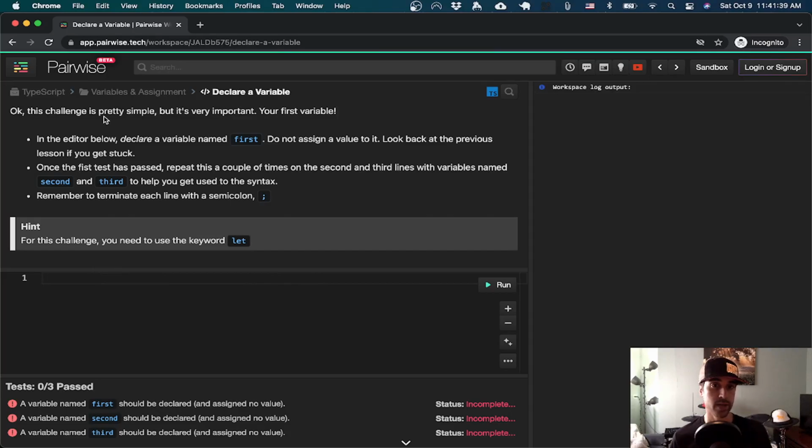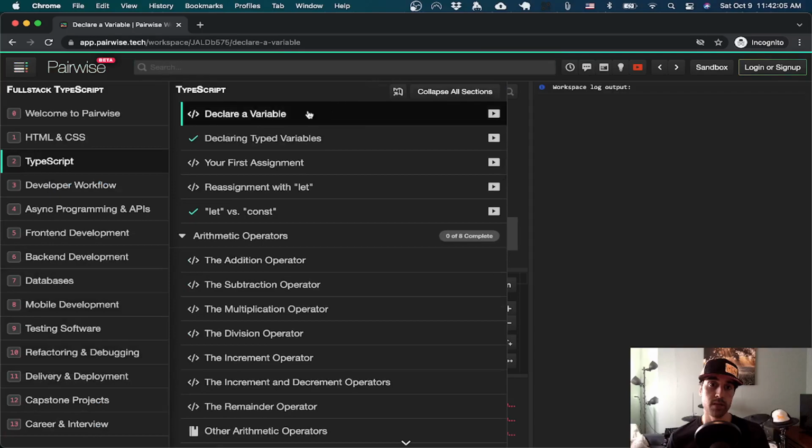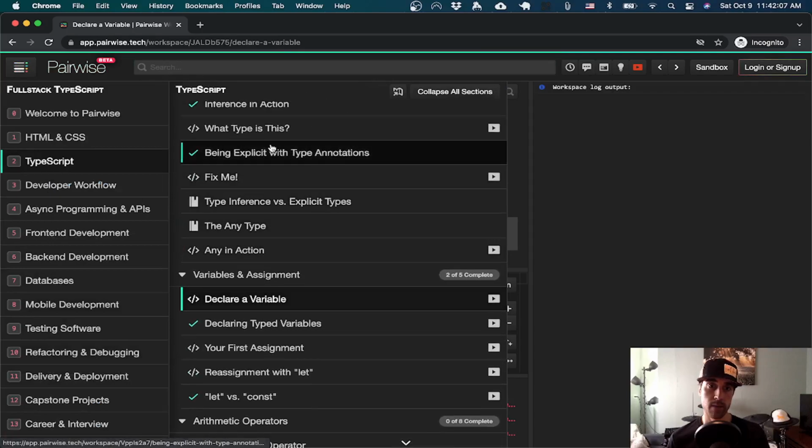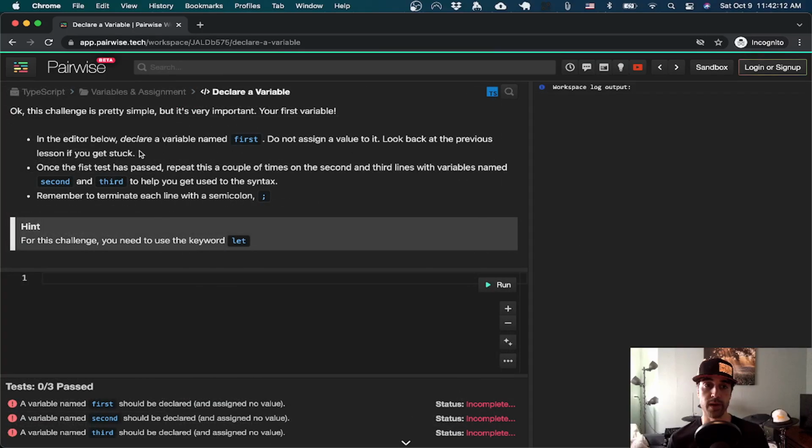So just to demonstrate, let's go ahead and solve this challenge, declare a variable. So the first thing to start with is the instructions here, which should be pretty short and to the point. So they say this challenge is pretty simple, but it's very important. Your first variable. So in the editor below, declare a variable named first. Do not assign a value to it. Look back at the previous lesson if you get stuck. So again, we are jumping into the middle of the curriculum here, and there's a bunch of other lessons that came before it, which should provide more context. But I think we can still solve this one now.